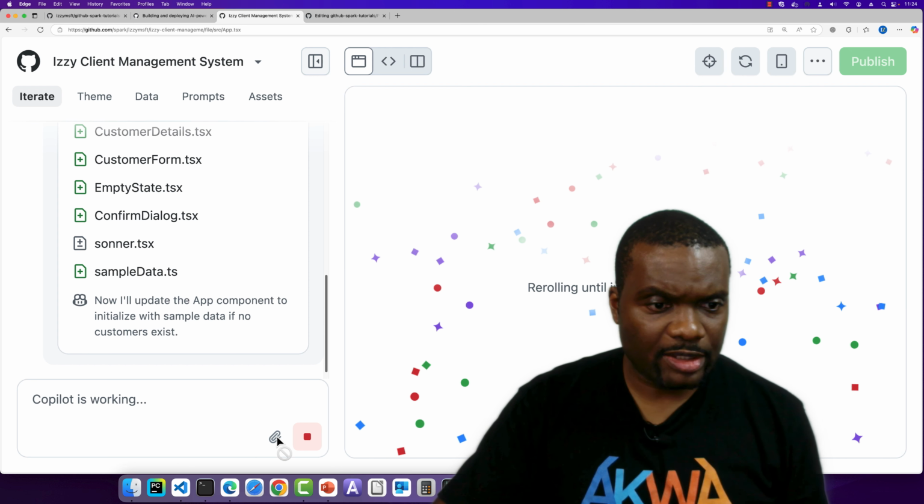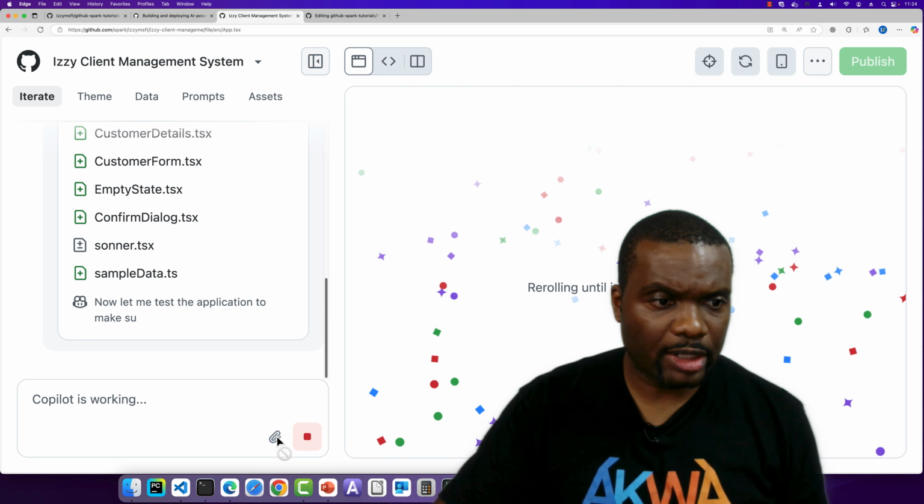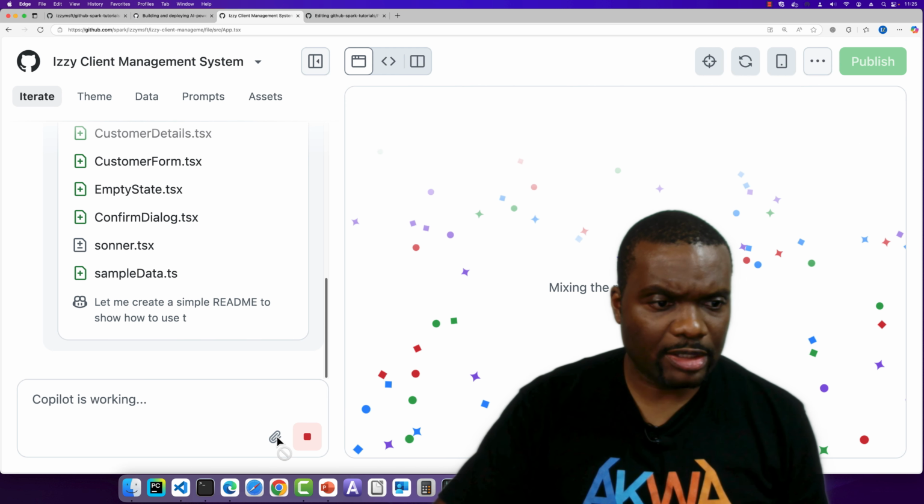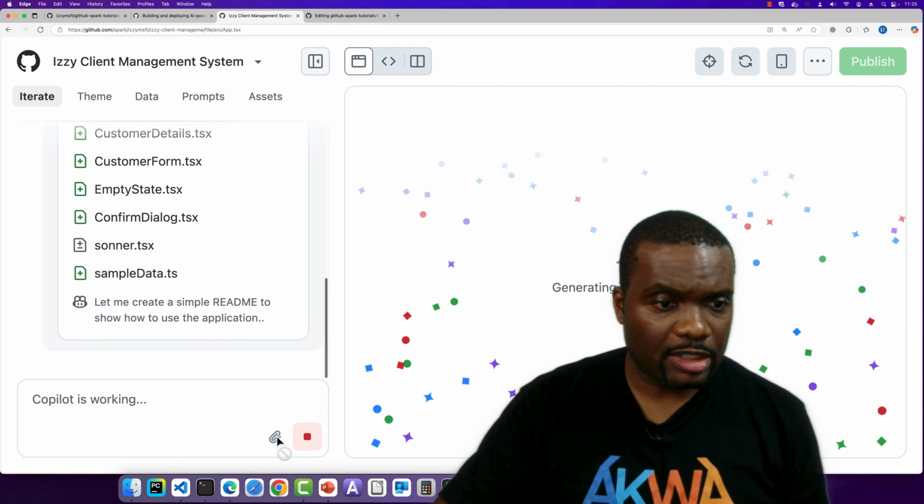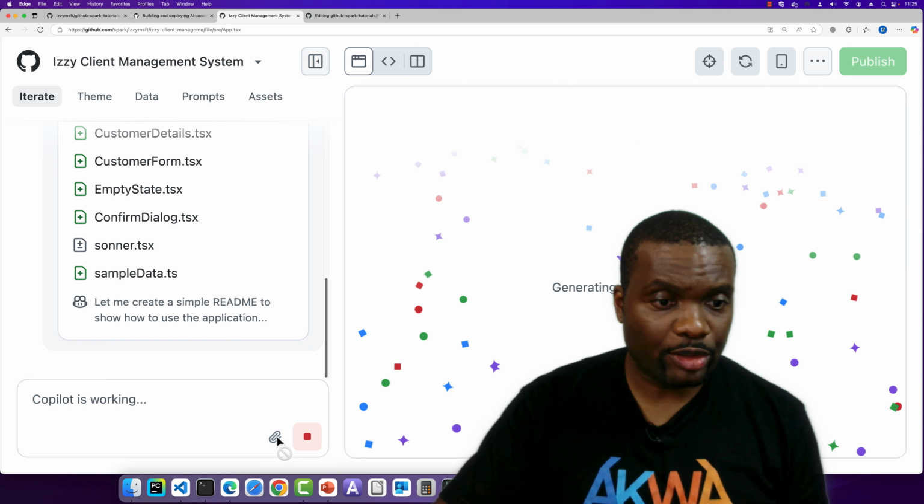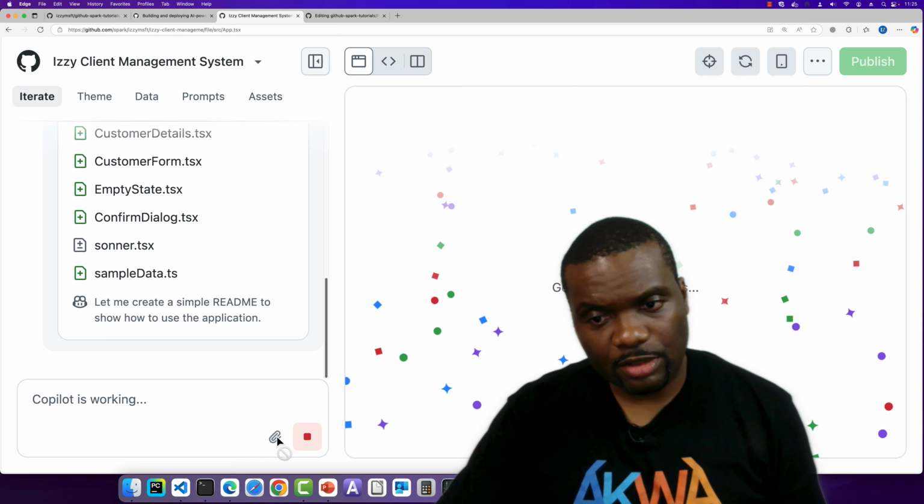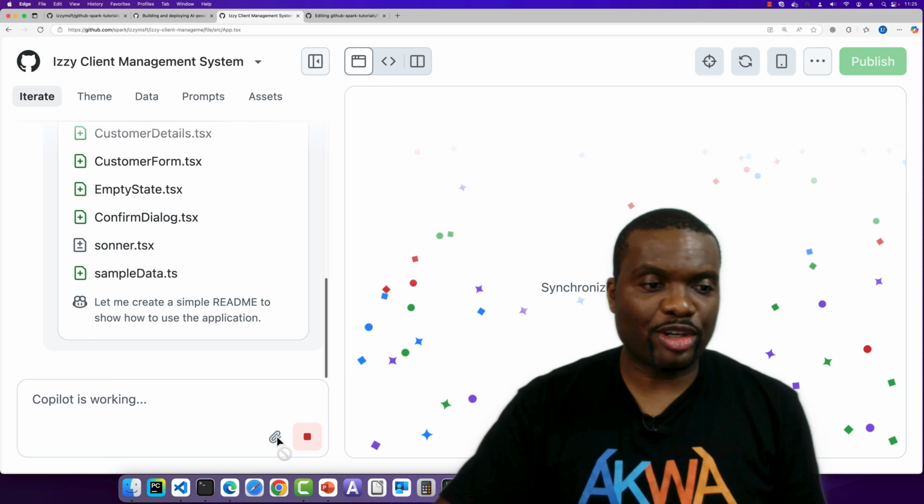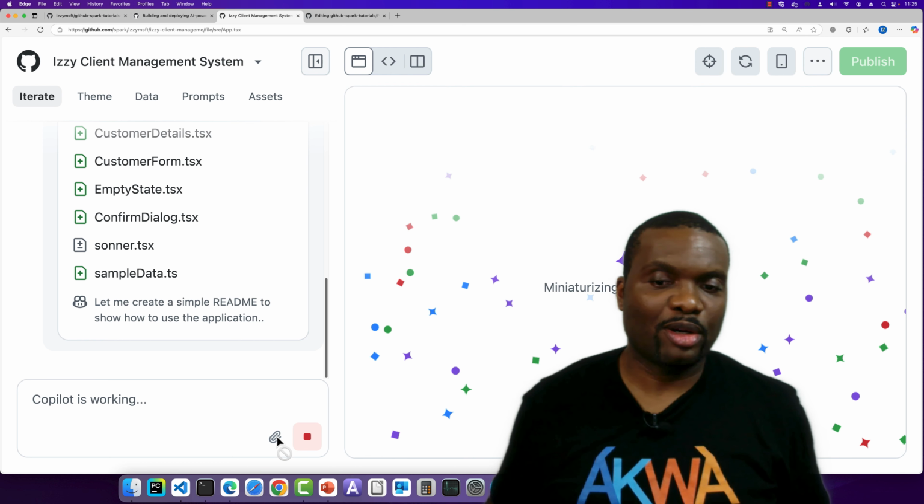So it is now updating the app component to include sample data. And I see a sample data TypeScript file has been created. It is about to add a README to show how to use the application. Maybe this seems to suggest that it is almost done with the generation. So let's take a look and see what's going to happen.